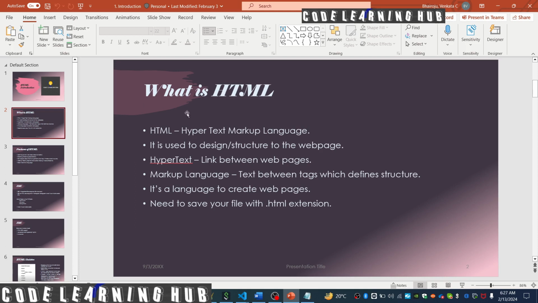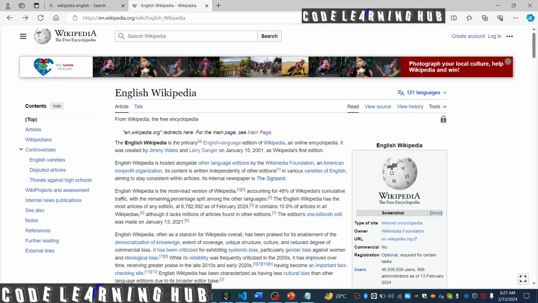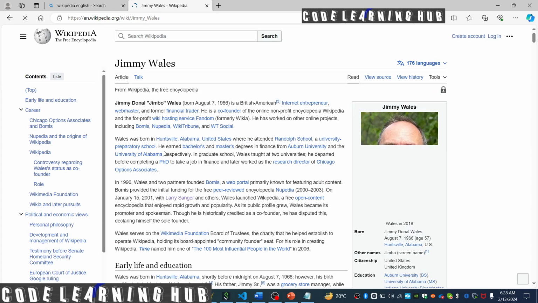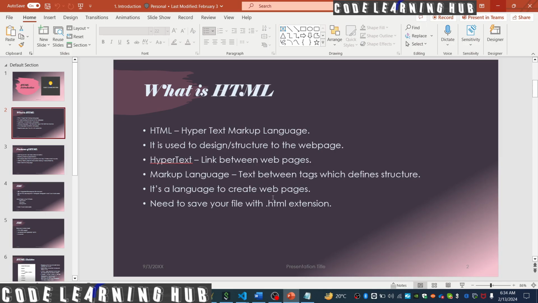And if you wonder what Hypertext Markup Language means, let me just open one web page. Here I have opened the English Wikipedia, and you see some text in blue color, right? They are not just text. They are called hypertext. It means when you click on these links, it is going to take you to another web page. And it is a markup language. It means it is a language structure where the text will be between the tags. So that's how the language is defined.